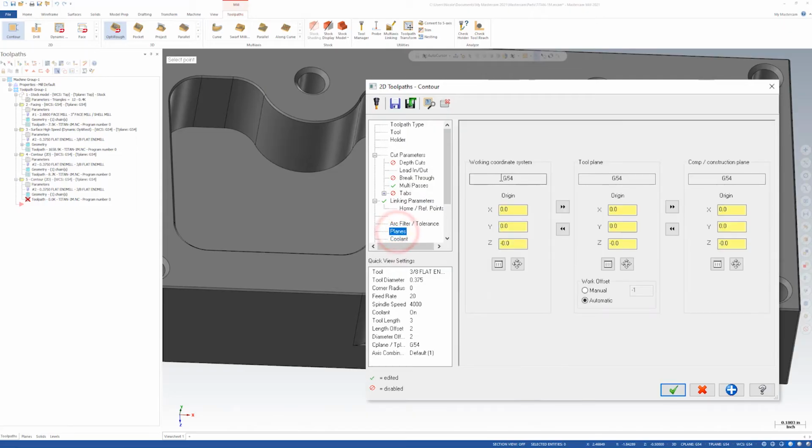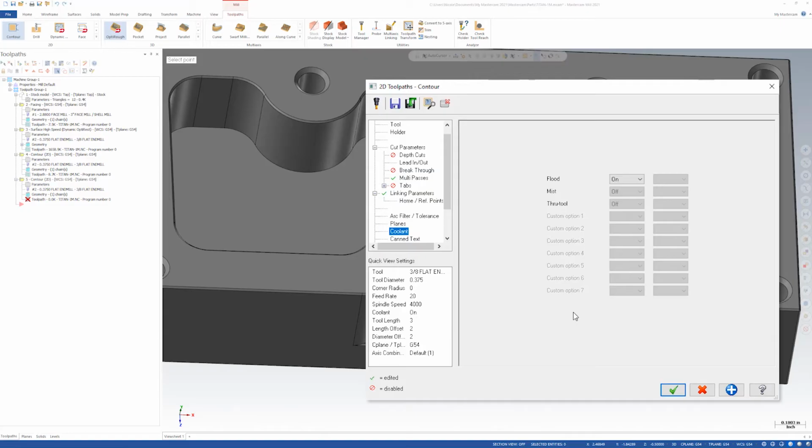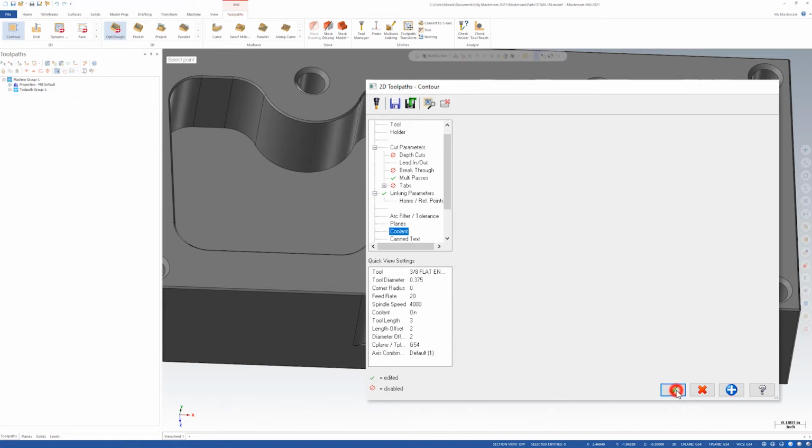In our planes tab, everything is still set to G54. And in our coolant tab, it remembered from our last contour that we want flood set to on. So that looks great. And now I'll go ahead and click OK.